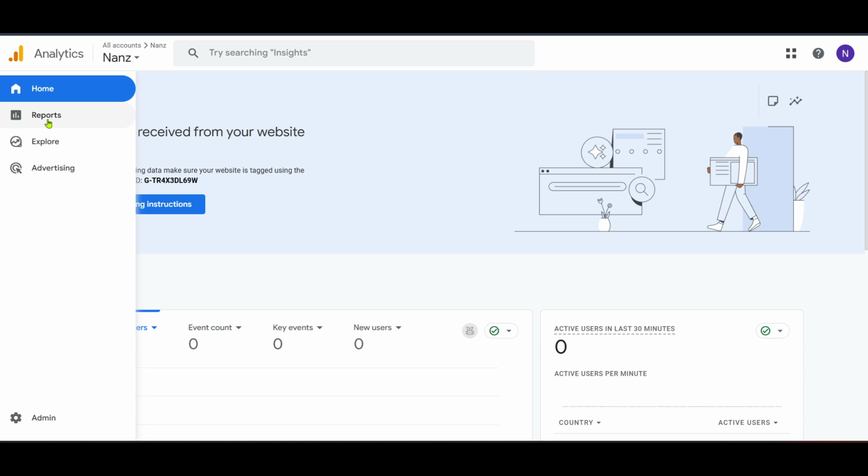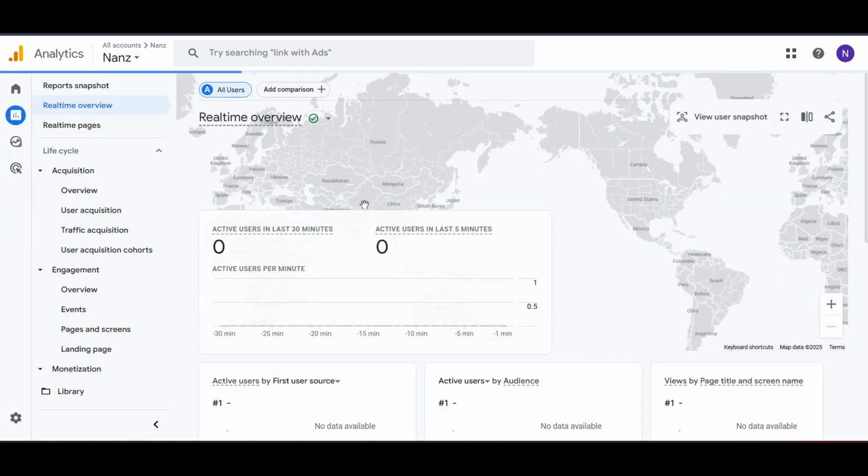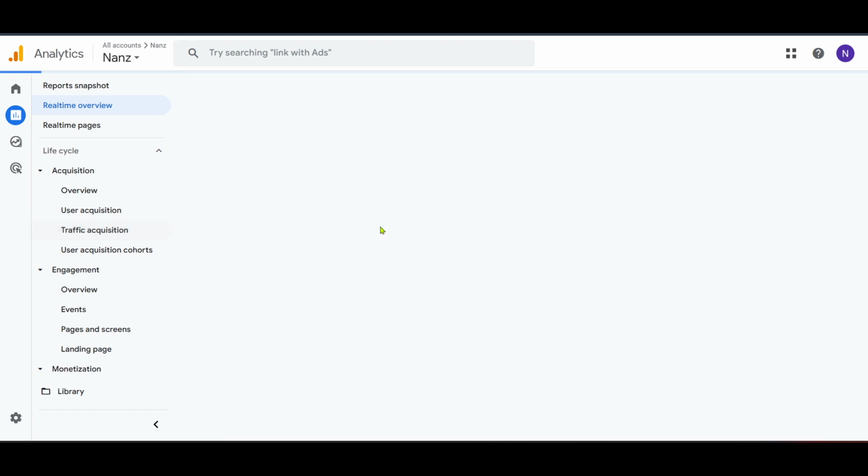Once inside the acquisition area, one of the most insightful reports to check is the Traffic Acquisition Report. This report breaks down the different channels through which users arrive on your site, providing a detailed analysis of where your traffic originates. By exploring this data, you can see which channels are driving the most traffic and potentially invest more resources in those areas.